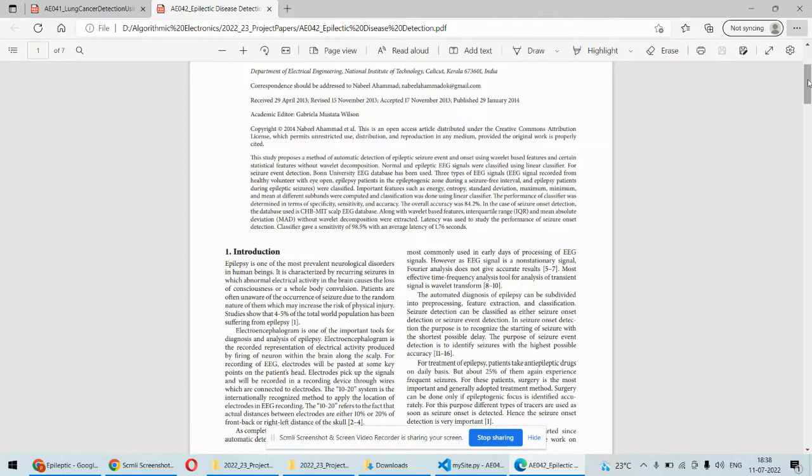This kind of abnormality can lead to certain problems in the human body. In order to identify whether this kind of event is detected or not in the EEG signal, we will be using the EEG signal, and based on that we will be able to understand whether it is an epileptic seizure or not.